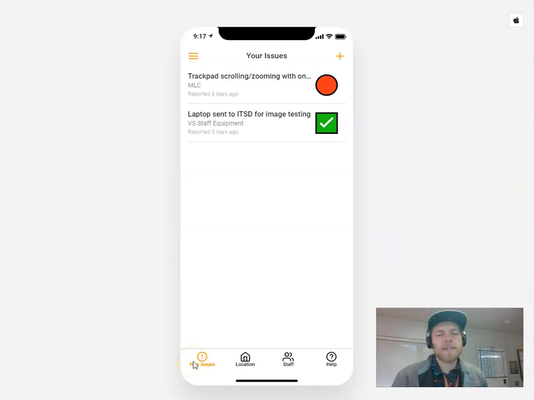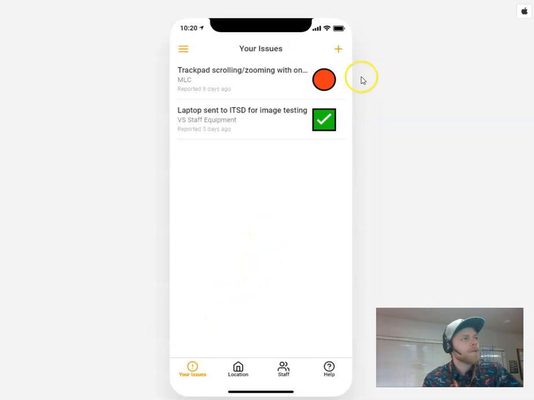Hey, Virtual Scholars team, I just wanted to give you a quick preview of the Issue Tracker mobile app that I've developed for us. If you want to follow along with me on the screen here, I'll show you what's up. Well, first, let's look at how to add an issue.